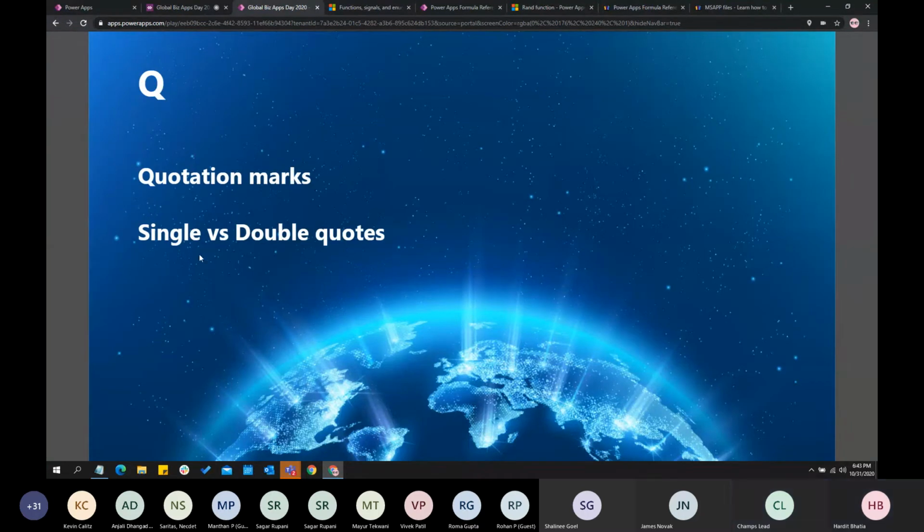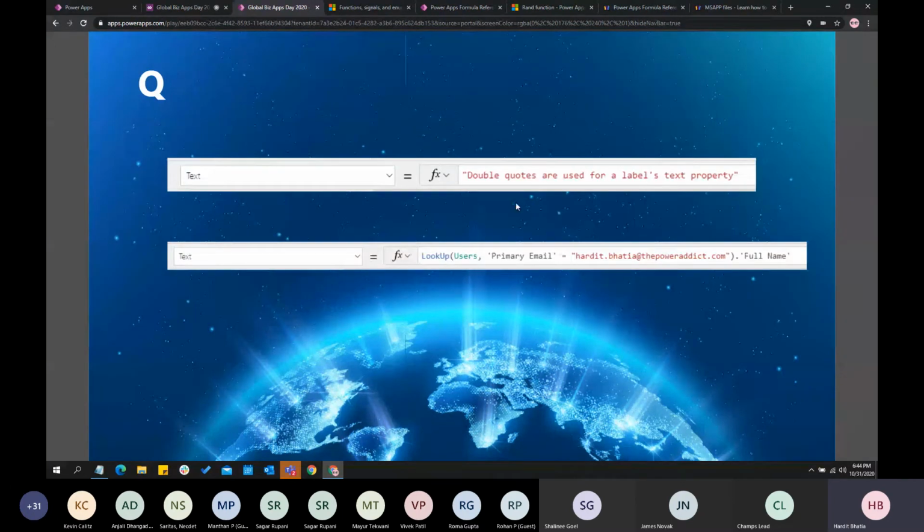Awesome. So moving on to the next one, quotation marks. This is something that trips a lot of people who are just getting started with Power Apps. The question is, when do I use single quotes and when do I use double quotes? It's actually pretty simple. Whenever you want to write some text, whenever you want to populate a certain property with some text, you use double quotes. And you use single quotes when you have an identifier that has a space or special characters in it.